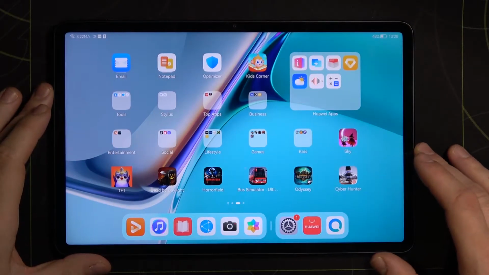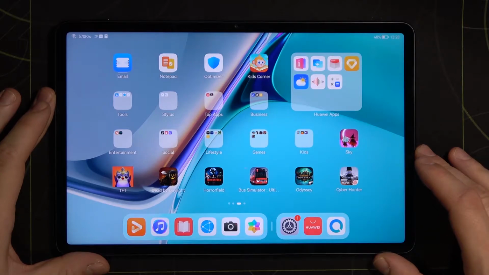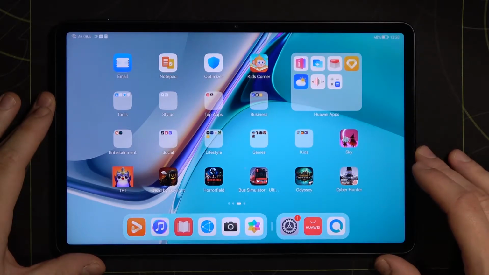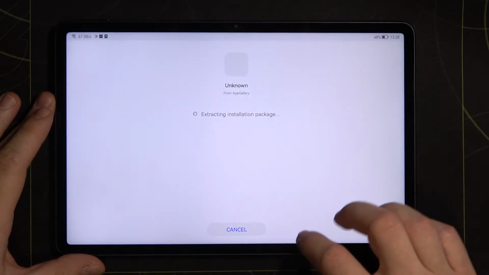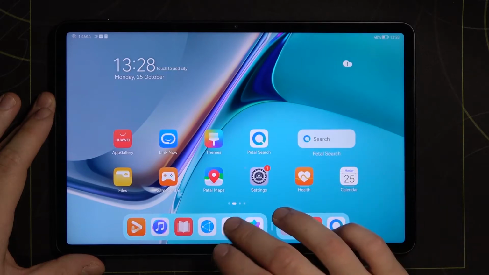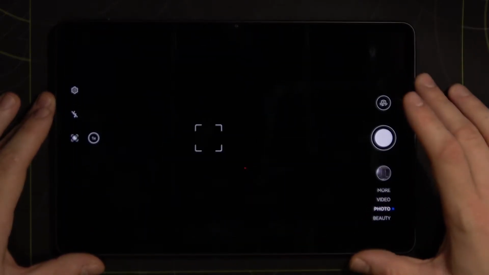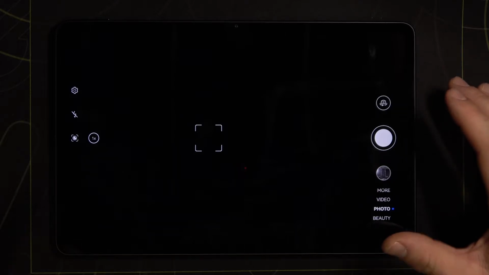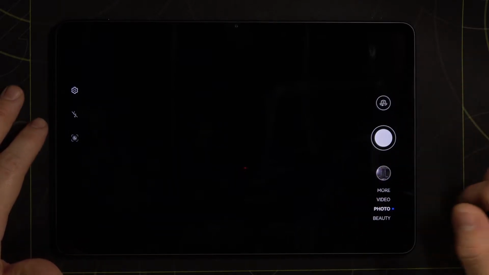Hello, in front of me I've got HUAWEI MatePad 11. In this video I'll show you all camera modes and settings. At the beginning, let's start with modes.